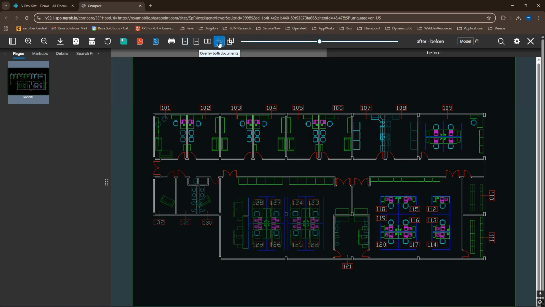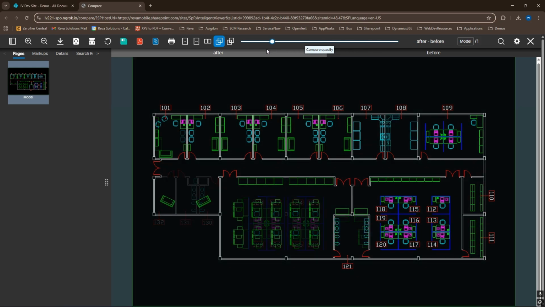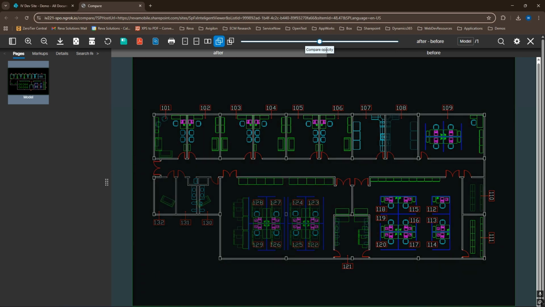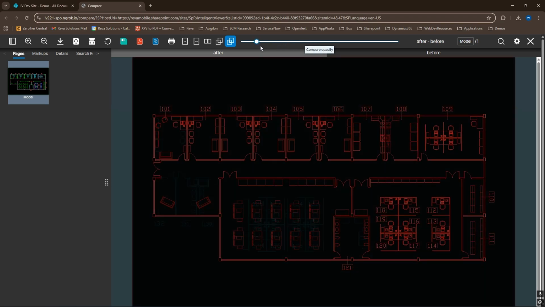We can overlay both documents on top of each other and adjust the opacity, favoring either the left or the right document. You can also highlight the differences of the two drawings and adjust these opacities as well.